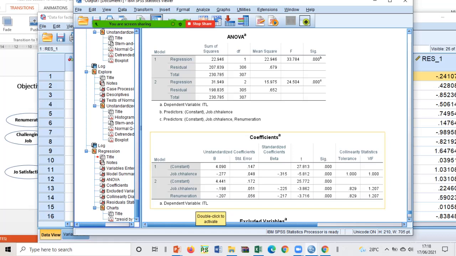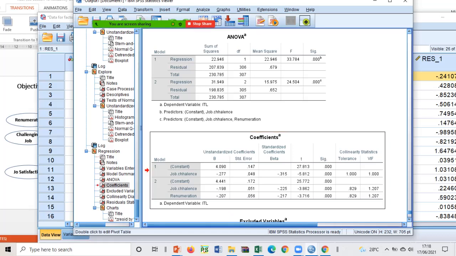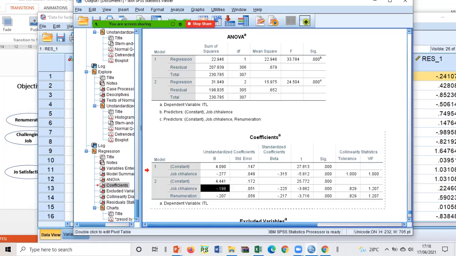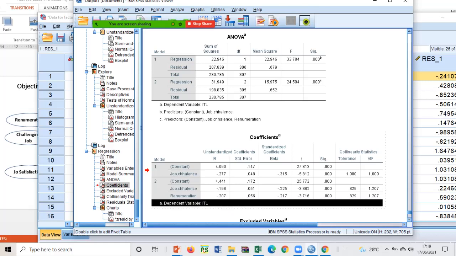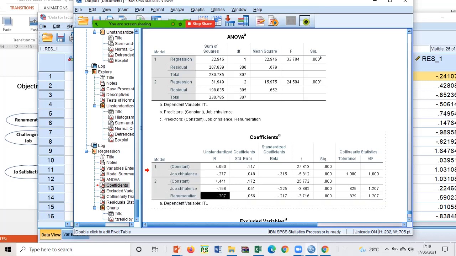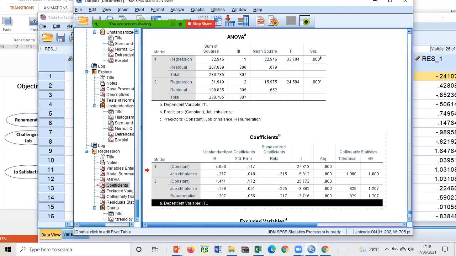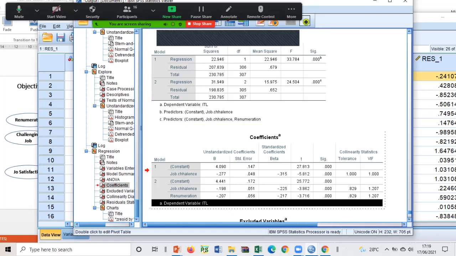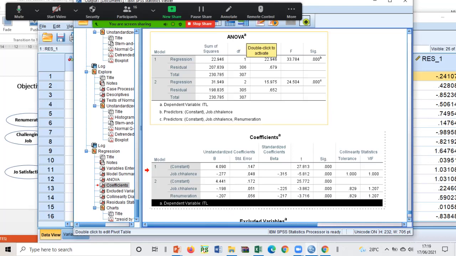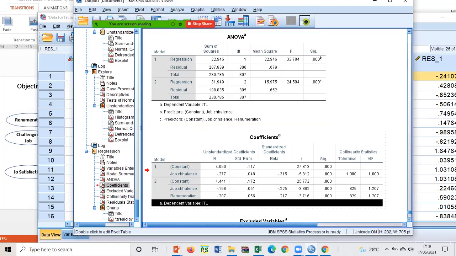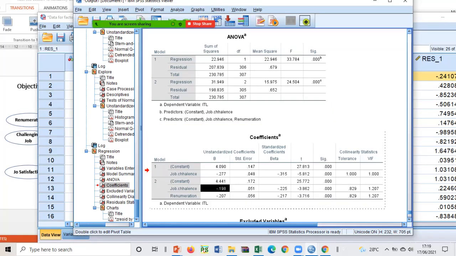Right? So now the coefficients, both are negative. Means what? Higher job challenge, lower intentional leave. Higher perceived remuneration, lower the intentional leave. That's good. Right? They're satisfied. They find the job salary is okay. Most likely they won't leave.